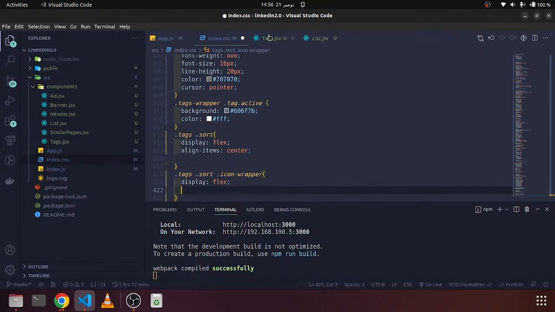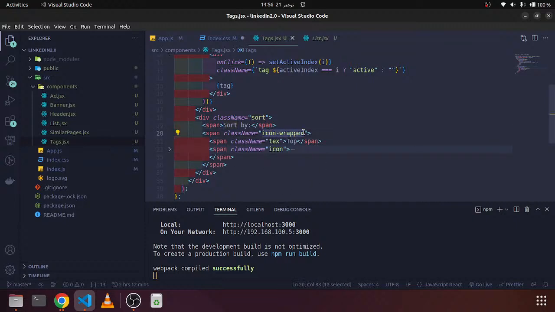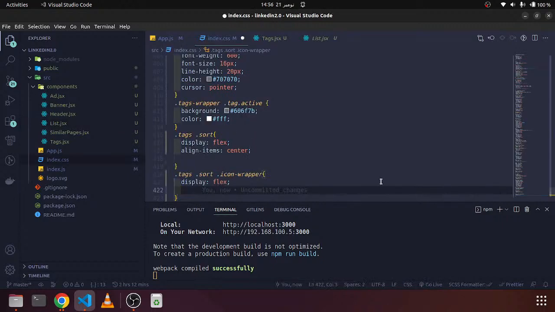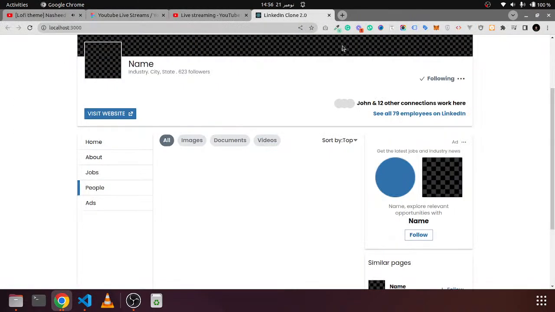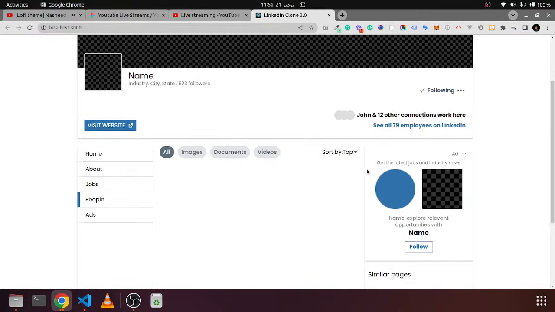If I see the HTML preview, we have icon wrapper, and it has text as well. Icon wrapper, yes, icon wrapper, and align-items should be center. Where is it? Yeah, here it is.